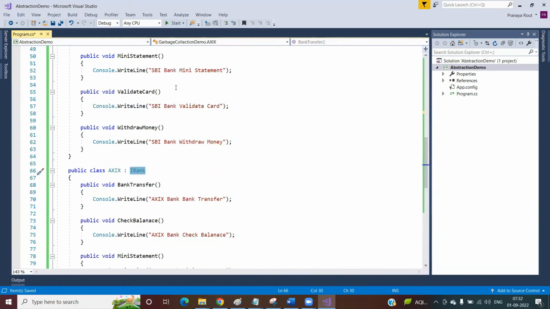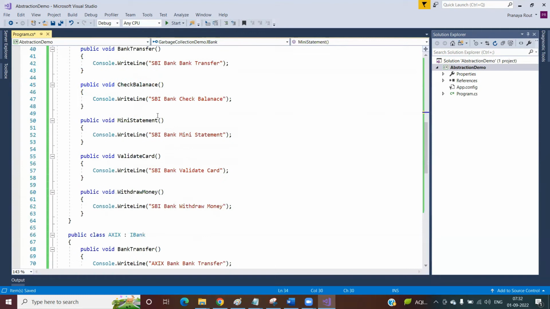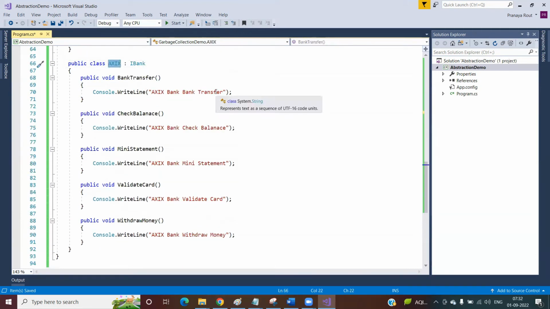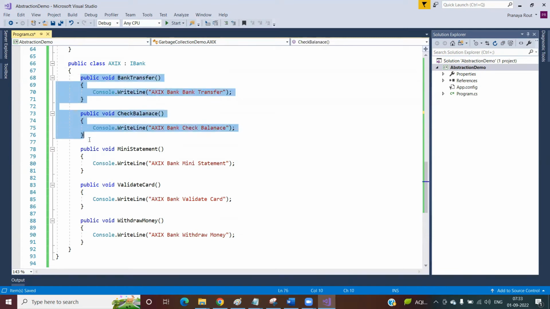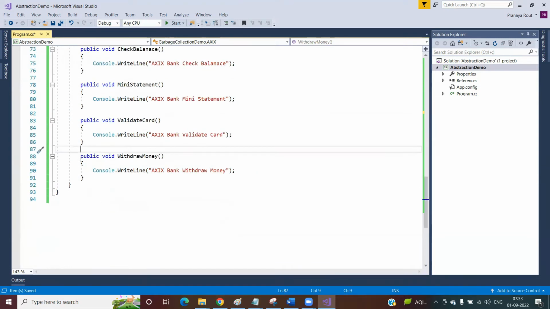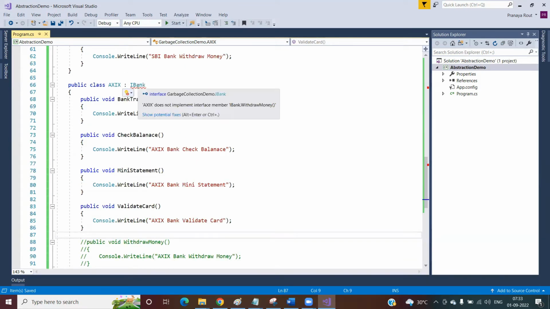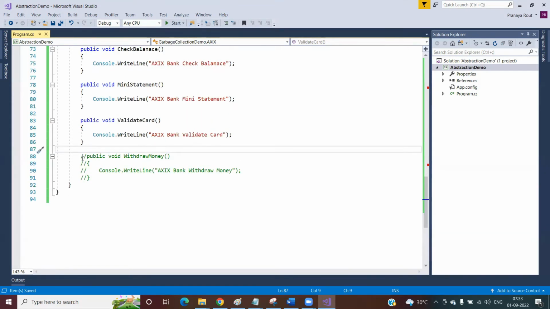In this case iBank is the parent class, and it's an interface. This has five unimplemented methods. Now it is the responsibility of this child class, Axis Bank, to provide the implementation. This is one implementation, second, third, fourth, and fifth. All the implementations are provided. Now, if you comment out one method, you will get an error saying there is one method which is not implemented yet. Which method? Withdraw money, you have not implemented. You have to implement this, otherwise you cannot inherit it.